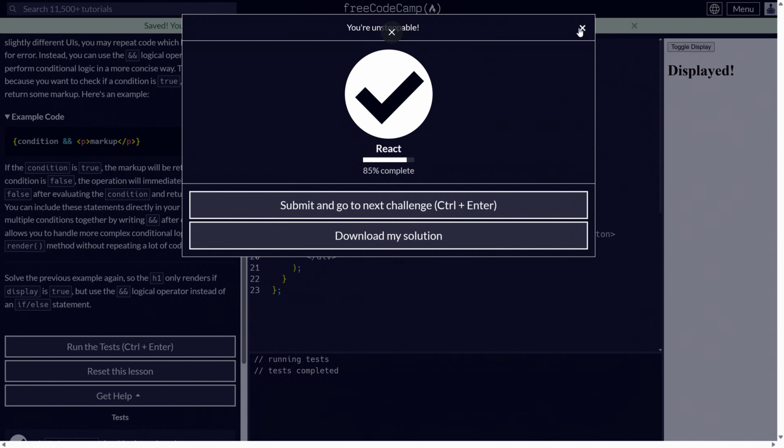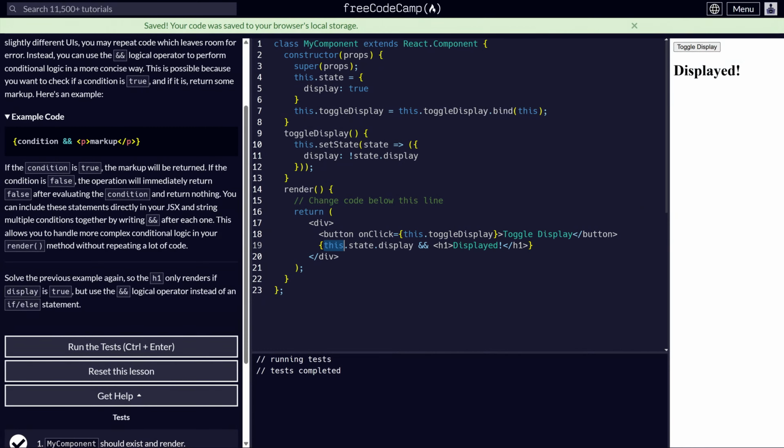I think the reason that works is because perhaps in JavaScript, when you evaluate a logical statement like this, it's going to keep going until something is false. And so if it's false, it's going to return false. But if it's true, I think it just returns the last thing. So that would be this. Or it may just be a JSX specific thing.